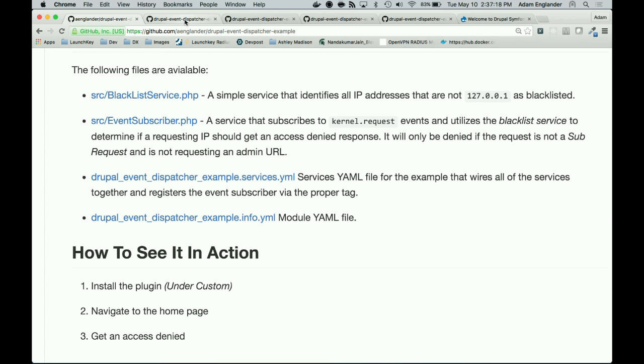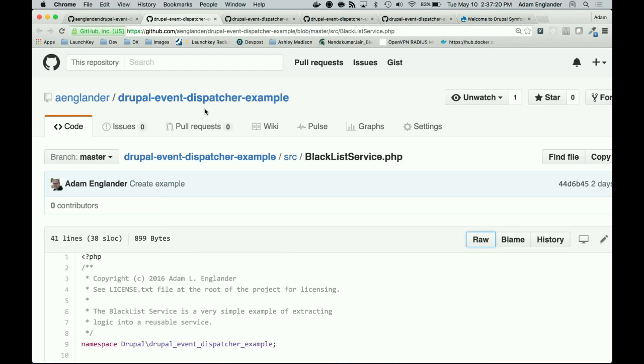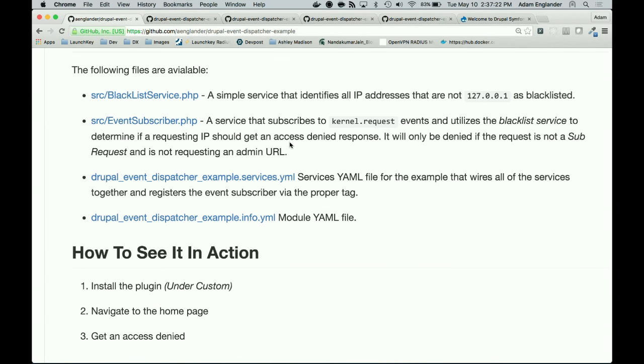And so it also has the services YAML file, which if you're doing Drupal 8 module building, you'll get very familiar with. It's a little overwhelming at first, having to write all this nonsense. But once you understand it, it's a little easier.